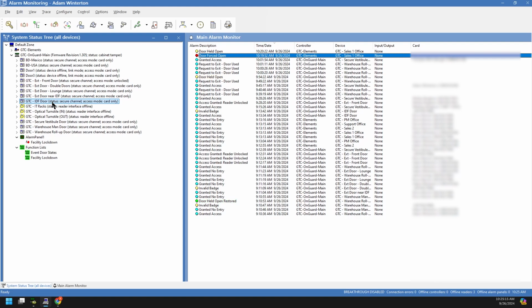And so that's why we have that showing here. These readers are programmed OSDP, but they are not connected to my system right now. And so we actually get that interface offline status.